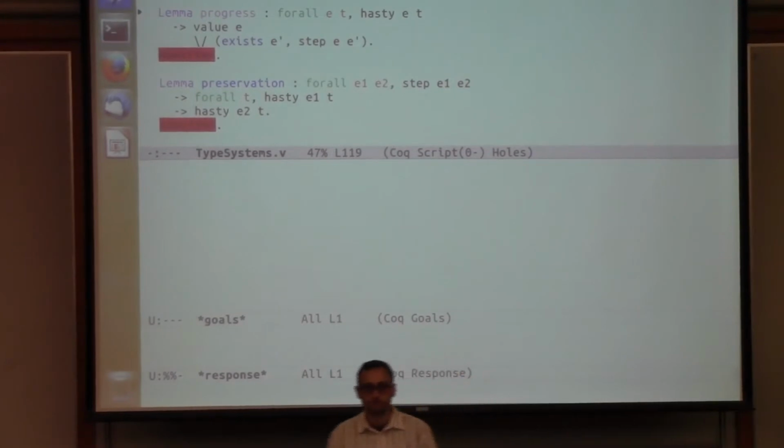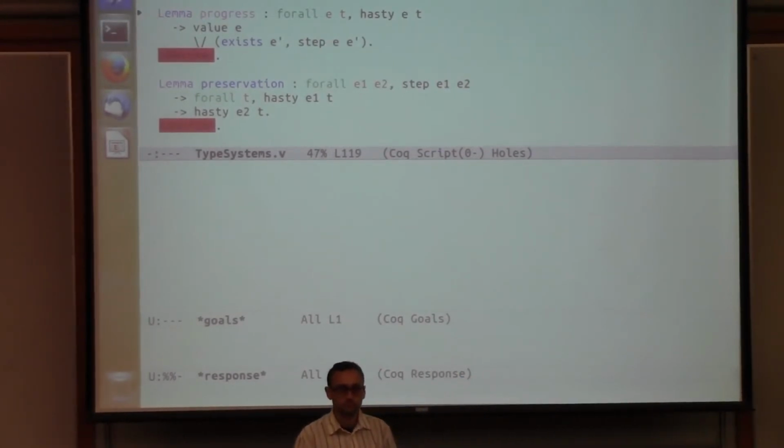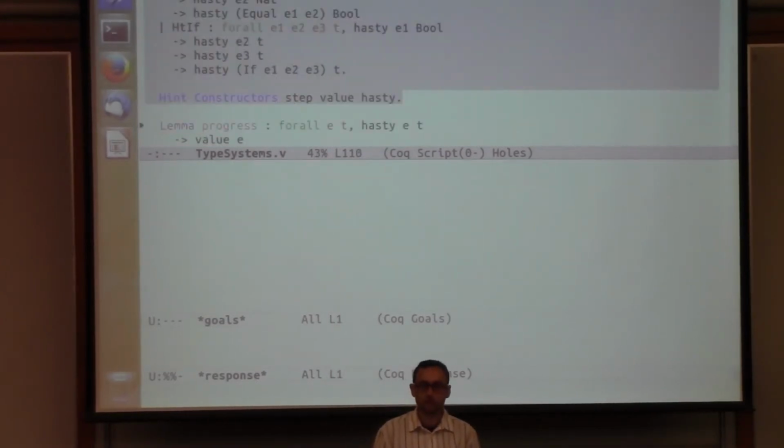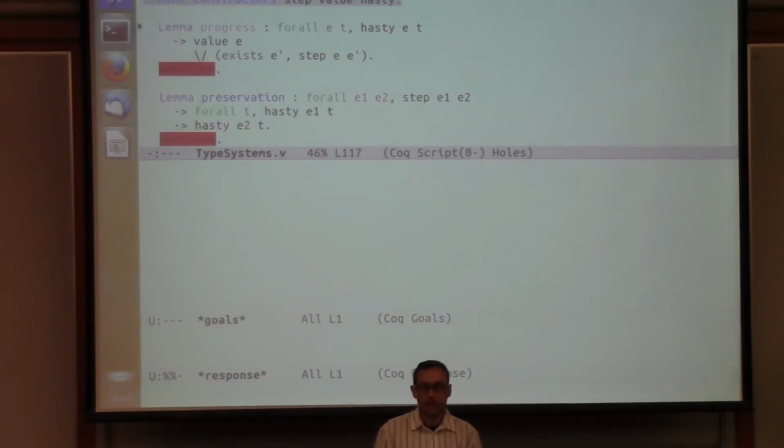Yeah? You're asking why this is the right typing rule here? No, I'm asking why it's called Okay. As in has tie.